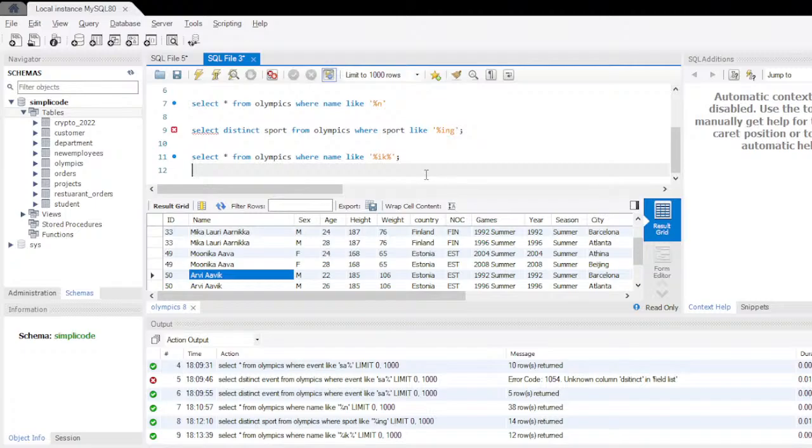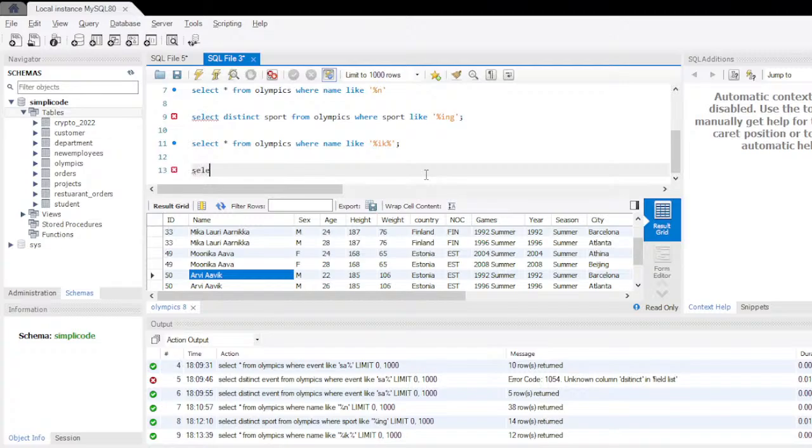Well, let us now consider another example, guys. Let's say if you want to display the countries of all the athletes who have participated in the Olympics, whose country name starts with C and ends with A. In that case, the following query would be select star from Olympics where country like C percentage A.